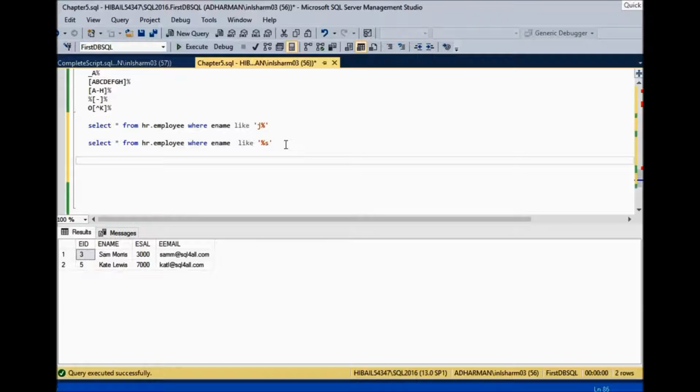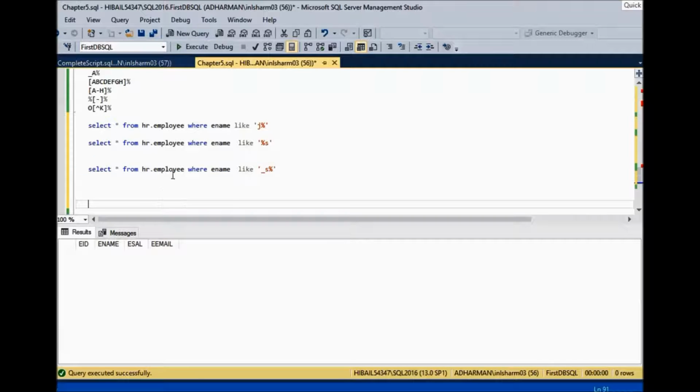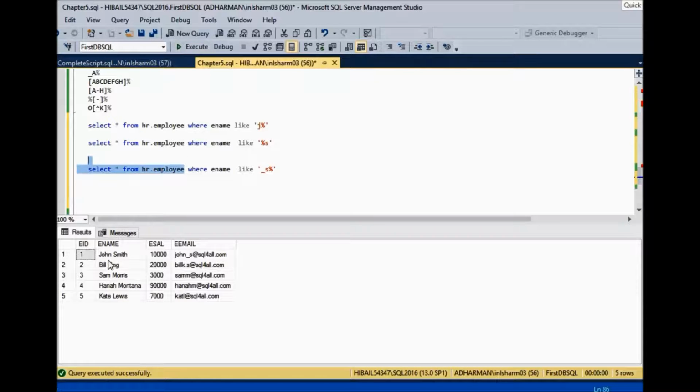The syntax that I was using before would have been useful. Let me change it to the one that we had before. This would have been useful if we wanted employees whose name has the second alphabet as S. There are no such employees, so that is why it returned nothing. But if we execute and find all the employees, we'll see an example where we can use it.